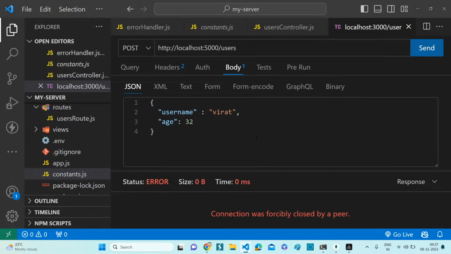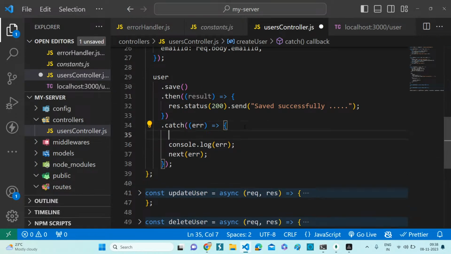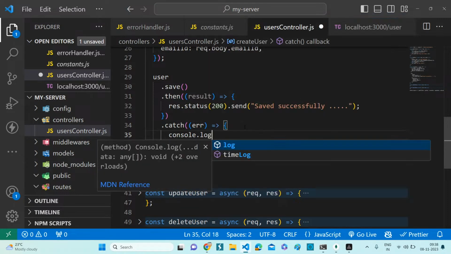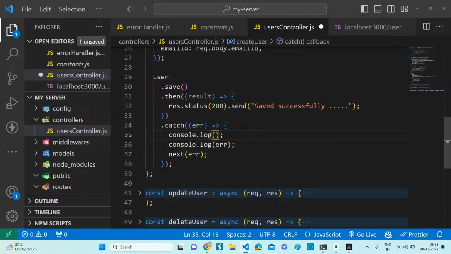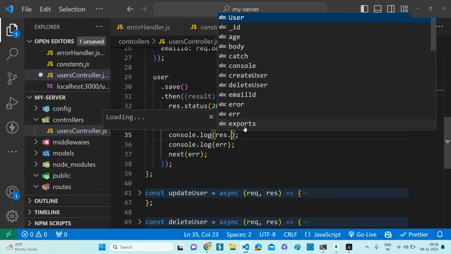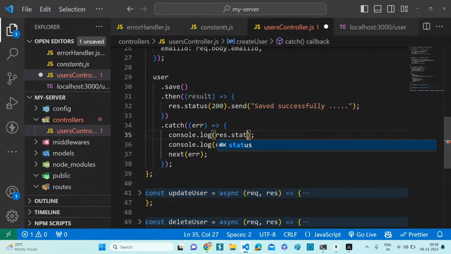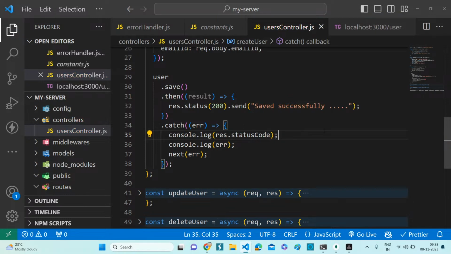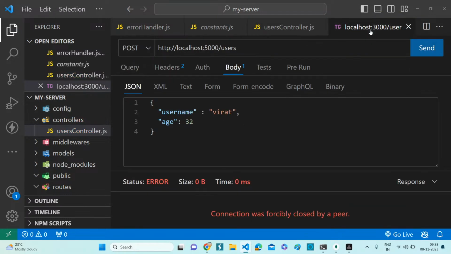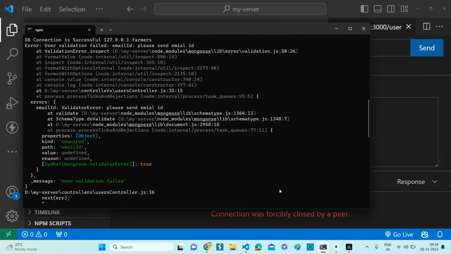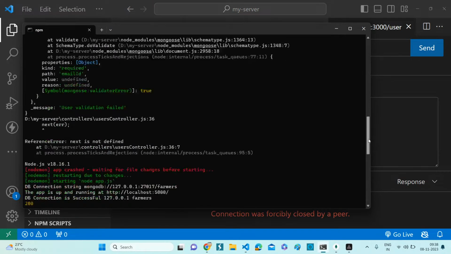Okay, let's do one thing here in user controllers. So here I'm adding another console.log. The error code will always come from the response. It will be there in the response: response.statusCode. Okay, C should be capital. Status code. Let's try one more time. Already up, application is up and running. So surprisingly, it will give you some different number.